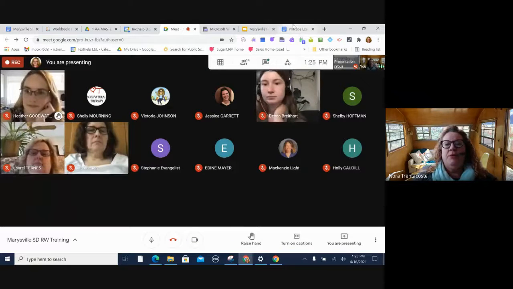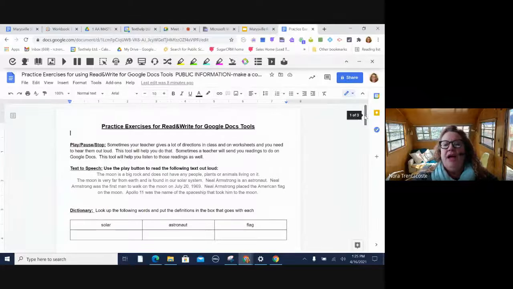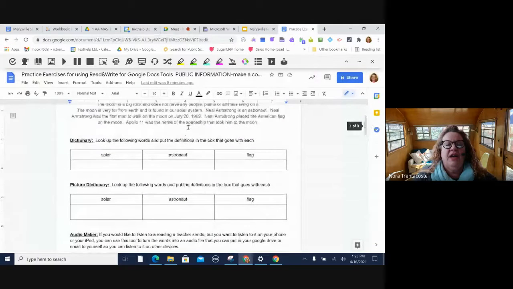You guys are all probably pretty familiar with text to speech. So let's go ahead and start in with the other tools. And I wanted to point out something about using the toolbar.